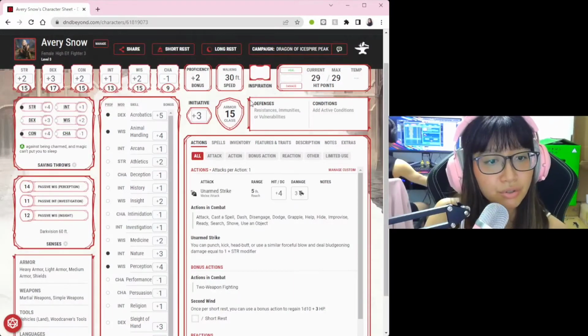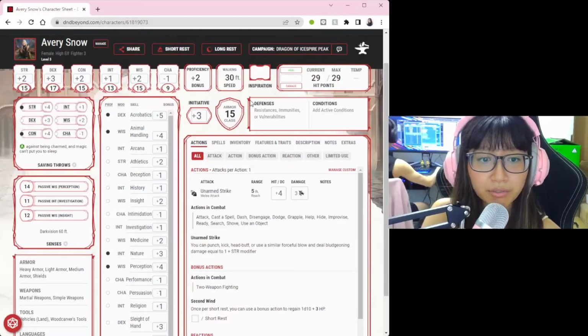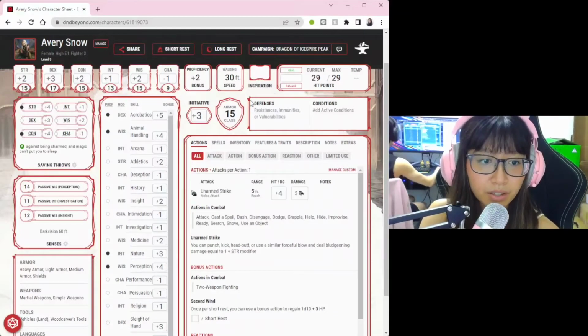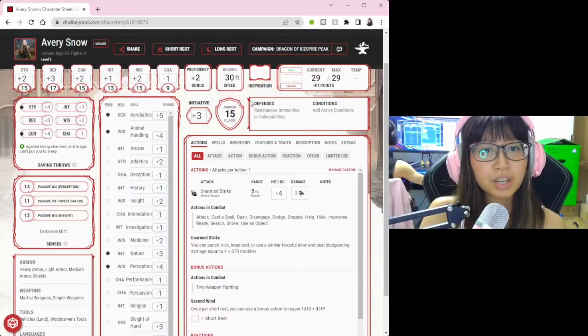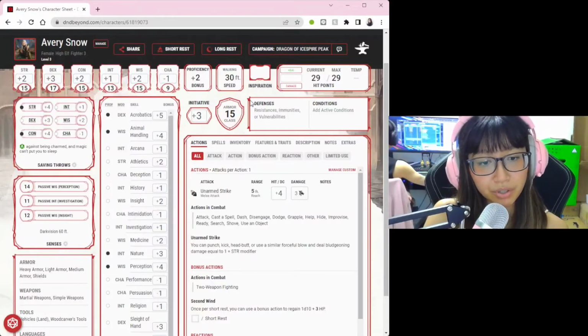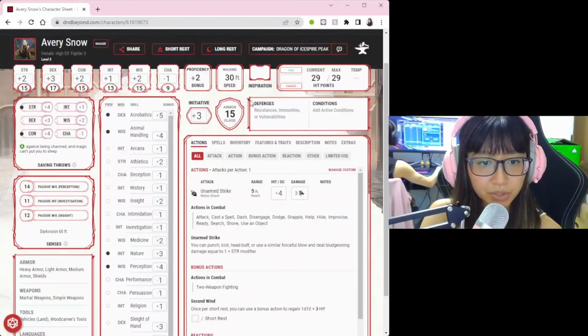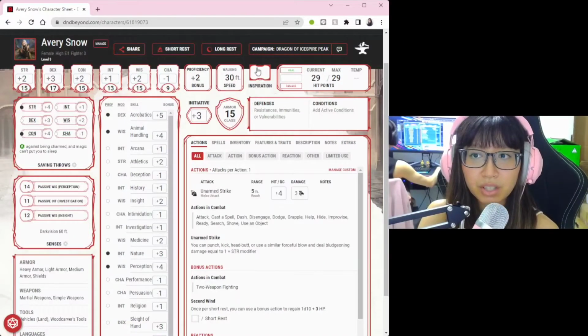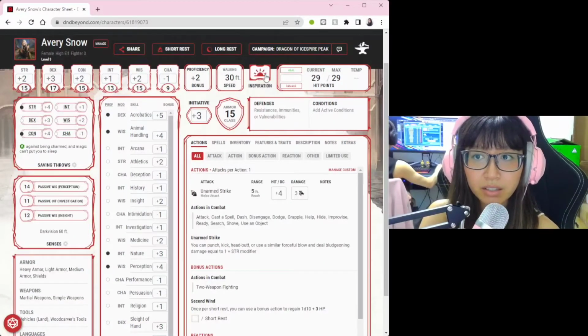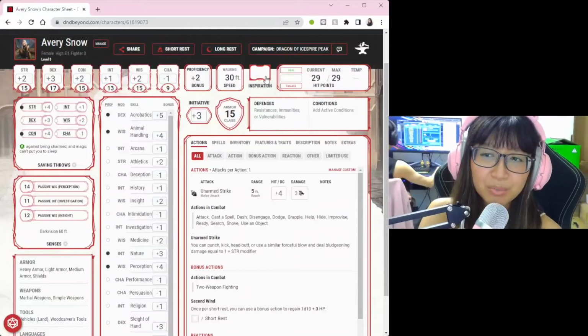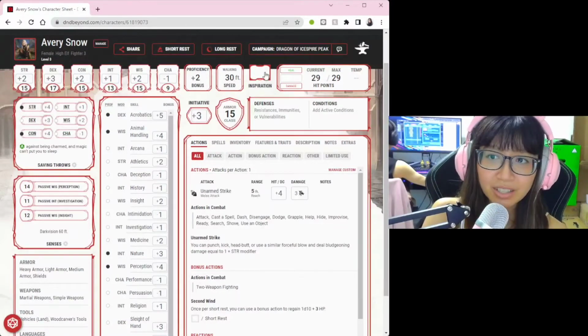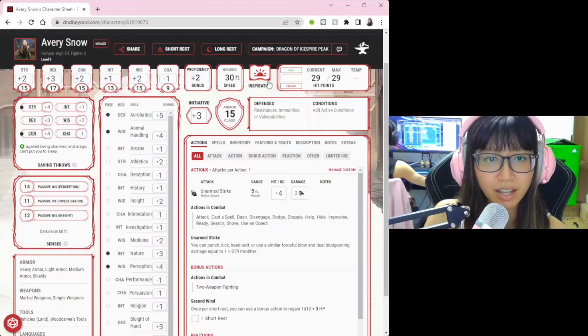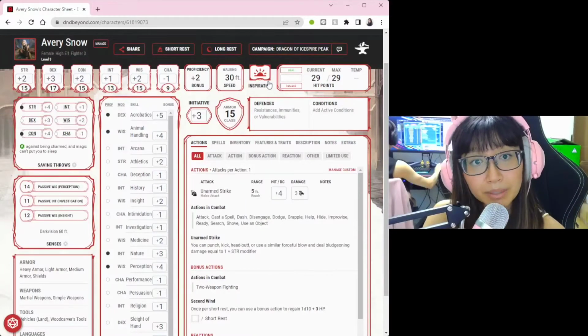Your DM can choose to give you inspiration for a variety of reasons, and they will tell you how you can earn it in the game. You either have inspiration or you don't. You cannot stack multiple inspirations for later use. As you can see, this box just shows whether you have inspiration or not. When you earn an inspiration, you can click this to indicate that you have it. This gives you an advantage on attack rolls, saving throws, or ability checks.